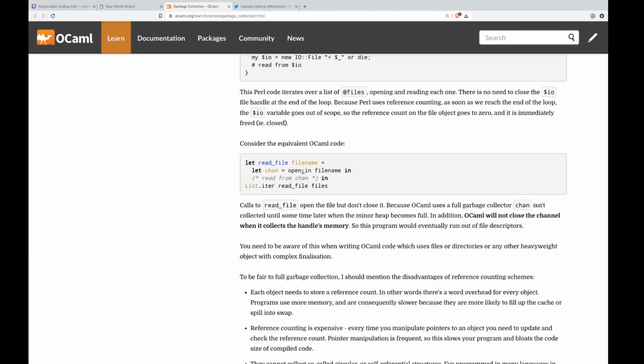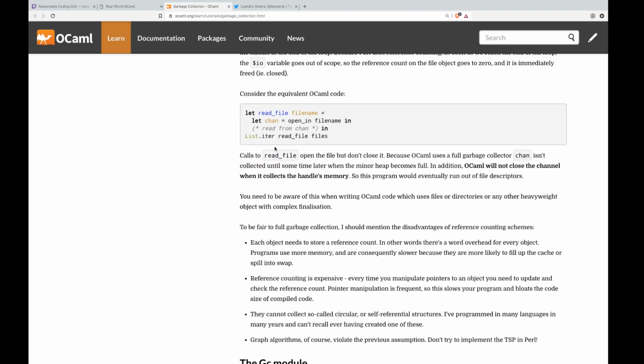Let read file name, open a channel in read from file. Okay. Calls to read file, open the file, but don't close it because OCaml uses a full garbage collector. The channel isn't collected until sometime later when the minor heap becomes full. In addition, OCaml will not close the channel when it collects the handle's memory. So this program will eventually run out of file descriptors.